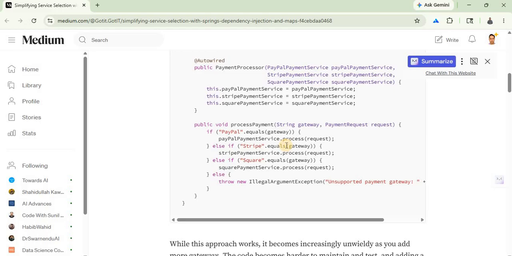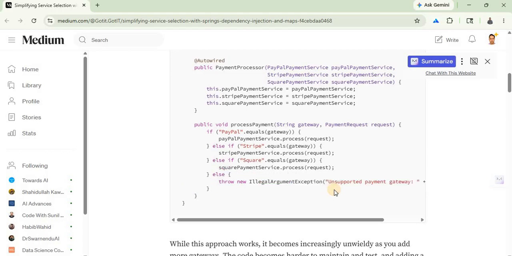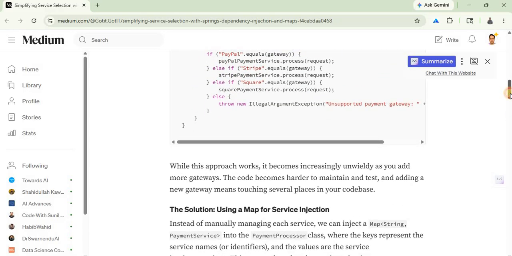Okay, sir. Yes, sir. Clear. But if you write something else which is not there, like anything from your side, like elephant, that is not a payment gateway. So in this case, you will get the option, unsupported payment gateway. Is this clear to you? Yes, sir. Exception handling.